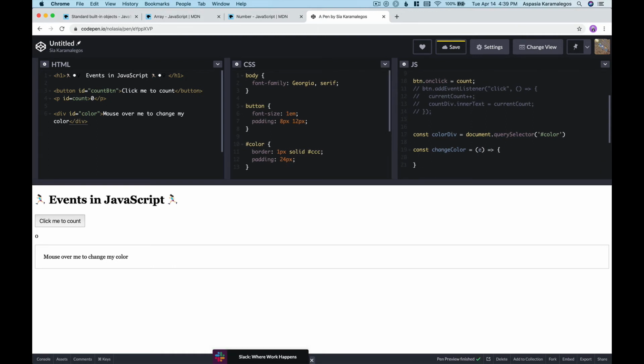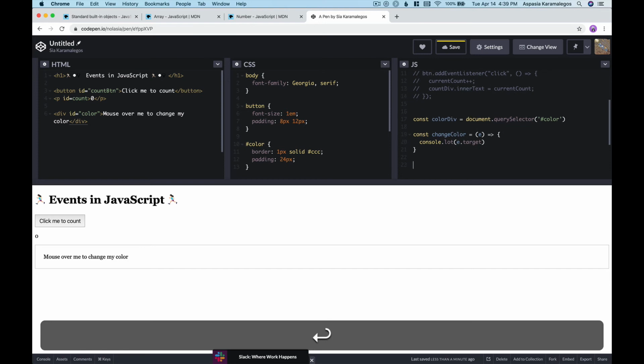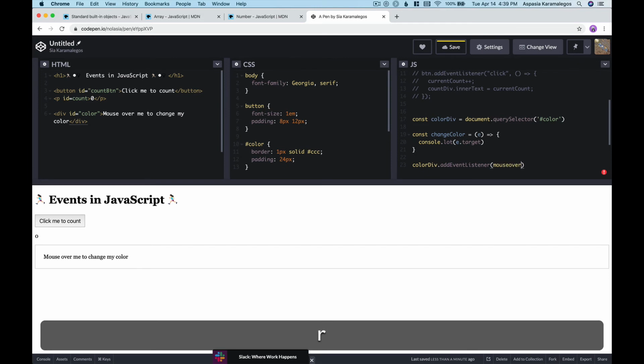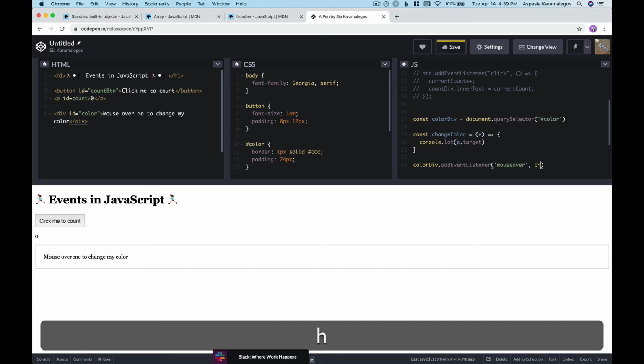What I'm going to do right now is console.log e.target so we can look at what this target is. And then I'm going to do colorDiv.addEventListener, and maybe mouseover. I'm actually not sure what it's called. Well, it needs to be in quotes. We'll see if this works. Mouseover, and the function that we want to happen when a mouseover happens is called changeColor.